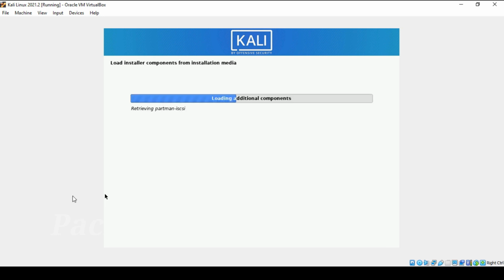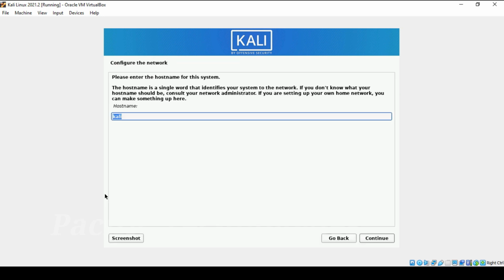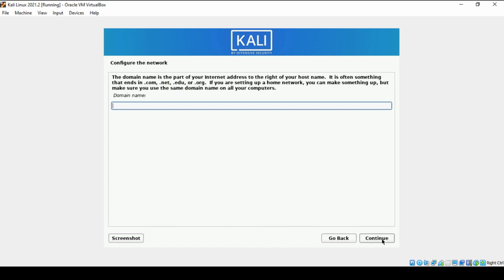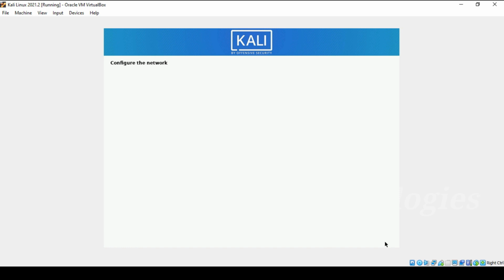Now let the system install all the required files and configuration. It will take a while. Then, now that it's finished, choose the hostname identifier. I leave it as default. As you can see, you can determine whatever name you would like. Set your domain name. I don't have one, therefore I leave it blank, but you can use the domain name you have or your company is using.